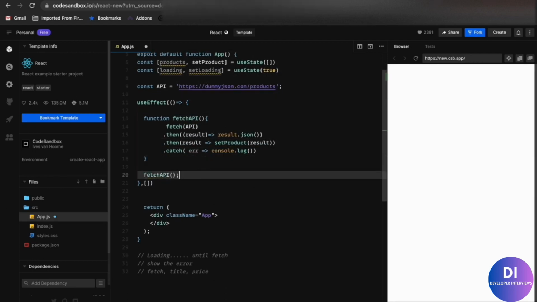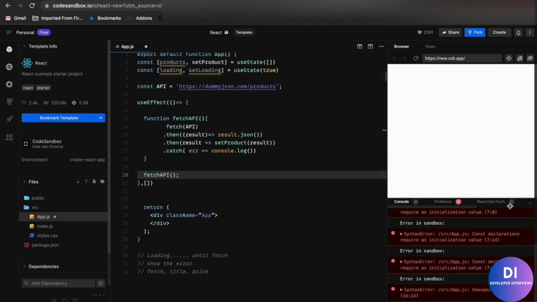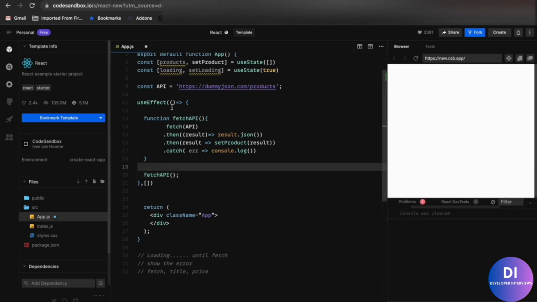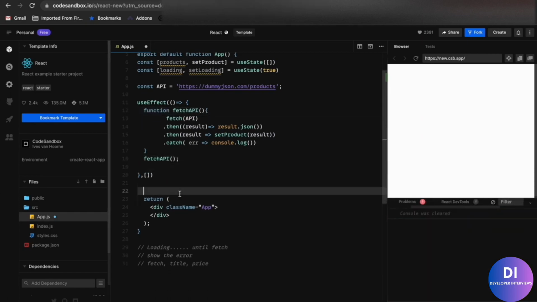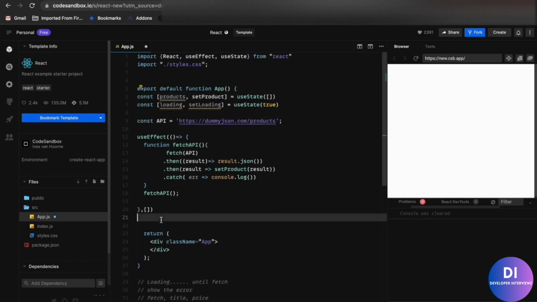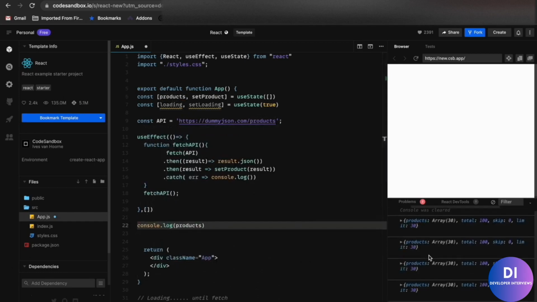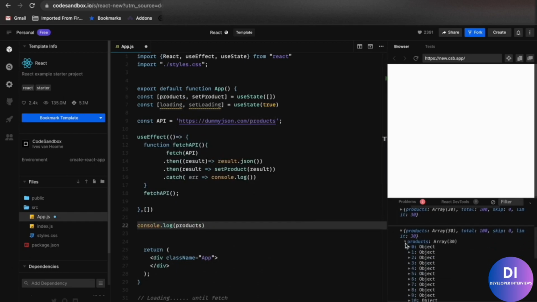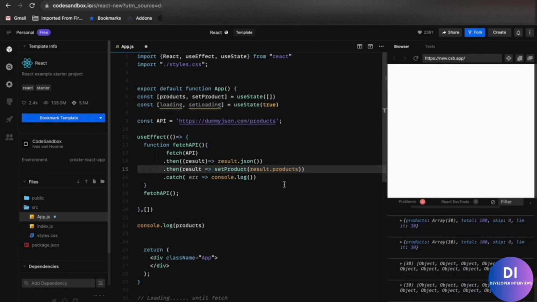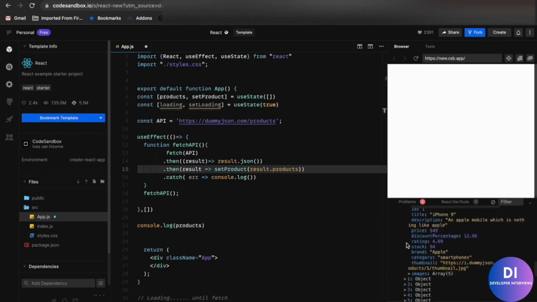Now I will call it. Okay, and now I will log it to check, console.log. Okay, so as you can see, we are getting the products here. So I will set only the product, result dot product. Okay.